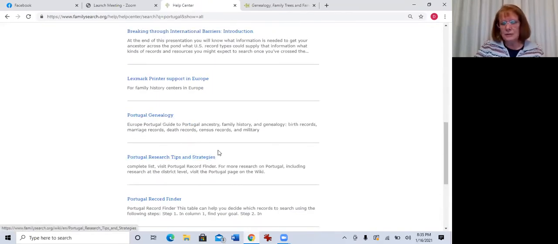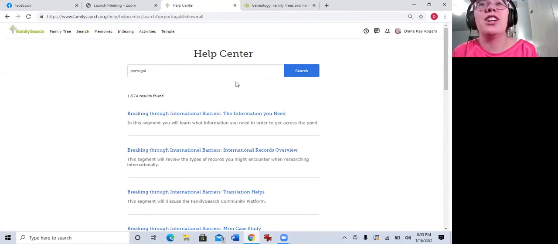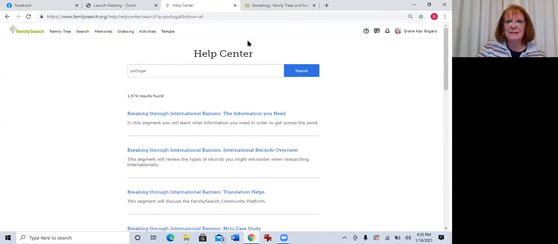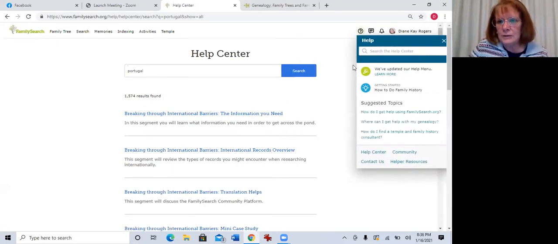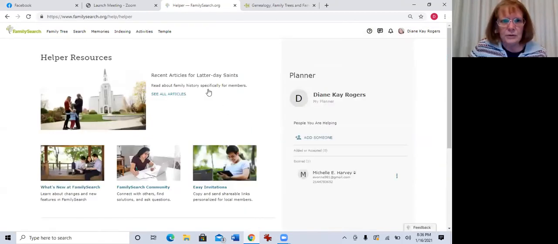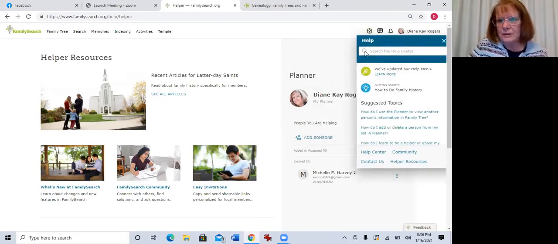Here, Portugal genealogy. So it's like Google, but for genealogy. Yeah. And I think this is where they also may have some videos to show you different cool things that they have. And then if you want their regular helper resources, if you're a helper person, they have recent articles, easy invitations, FamilySearch community, what's new at FamilySearch. So this help place is kind of a fun place to just browse and look around and see what's there.